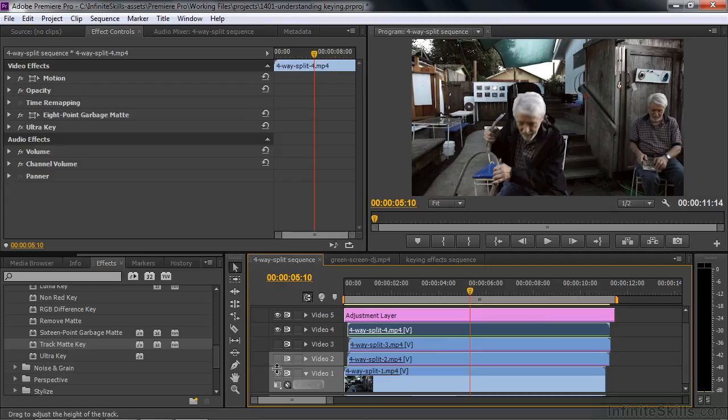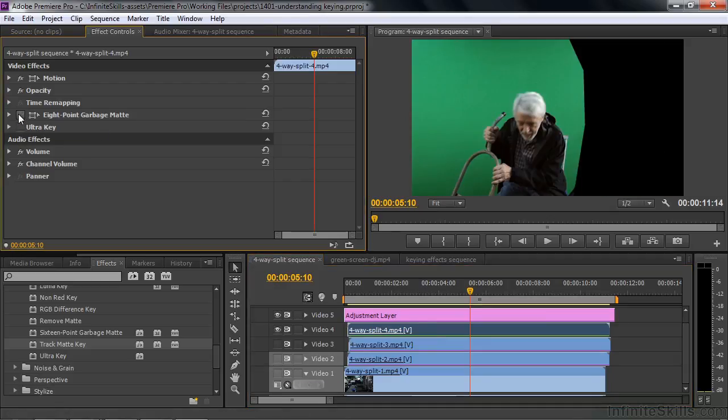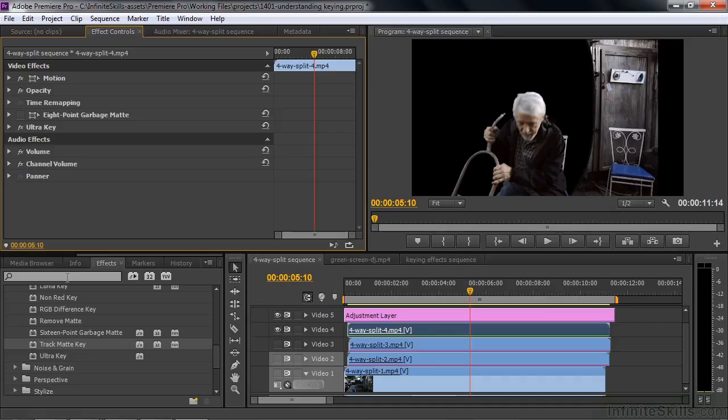I'm going to turn off the ones on the bottom for now. The clip on top looks like this with the keys not turned on. There's a big green screen there. We need to make the green go away. So we use the ultra key to do that. So now it's transparent. We need to make this part of the screen go away as well. So we use the garbage matte to do that.